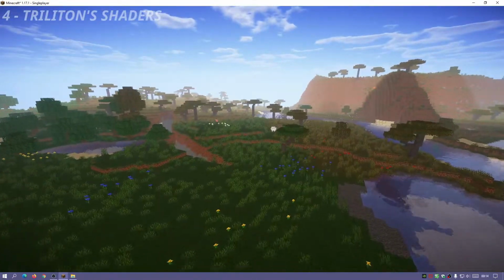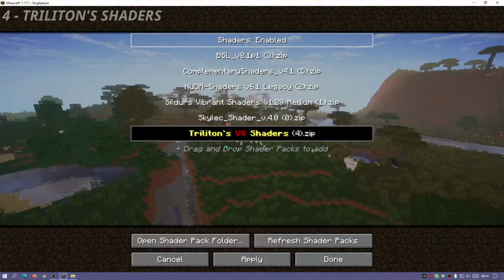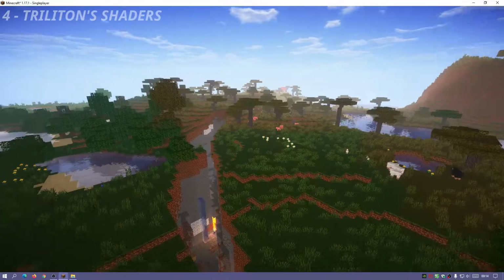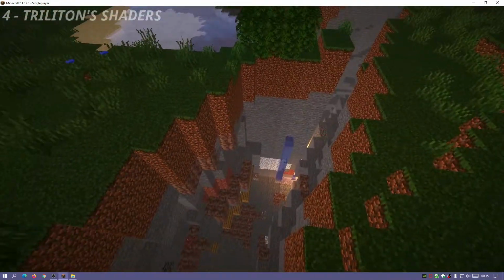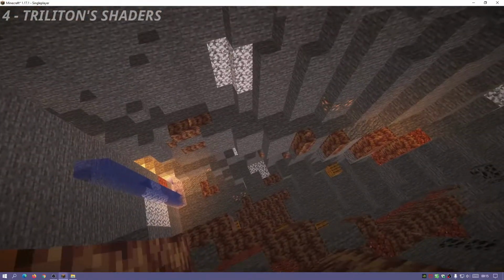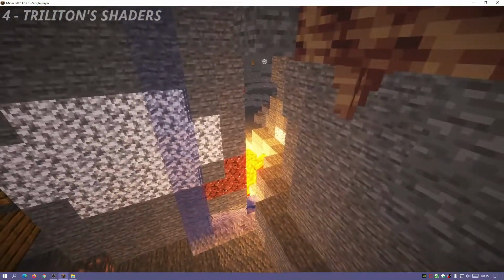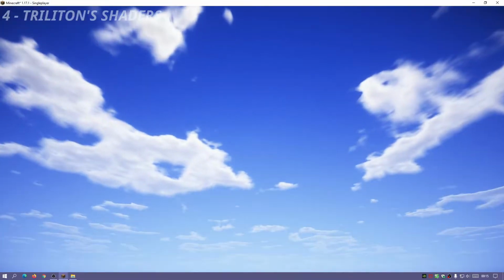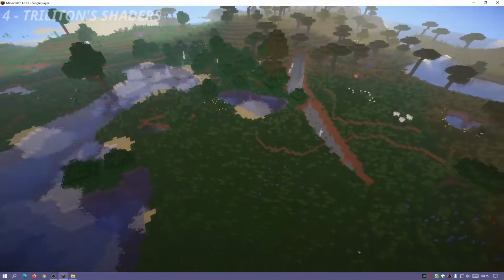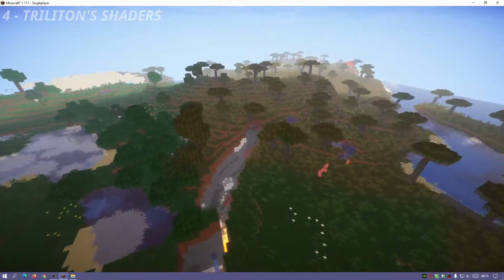This is the V8 version of Triliton's shaders. So if we go into options, video settings, shader packs, you can see that it says Triliton's V8 shaders. Another interesting thing about the author of this shader is that they actually have all of the versions available to download. So you can actually go ahead and download from version 1 to version 8 of this shader. So if you guys are looking for something new, something unique with the different colors, as you guys can see, we've got the darkish blue color scheme going on with dark green there as well, then definitely try out Triliton's shaders.